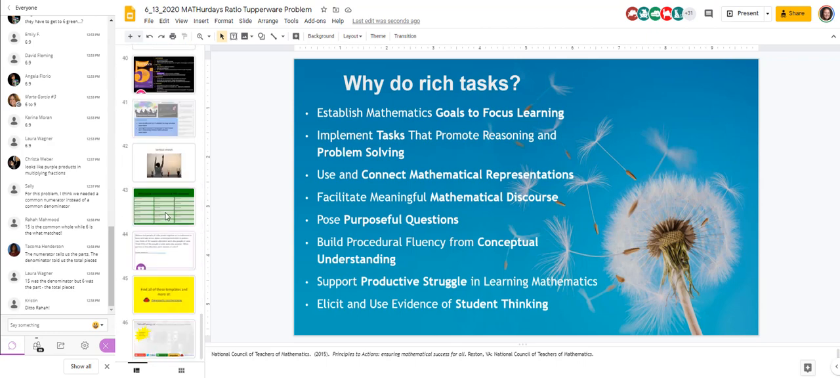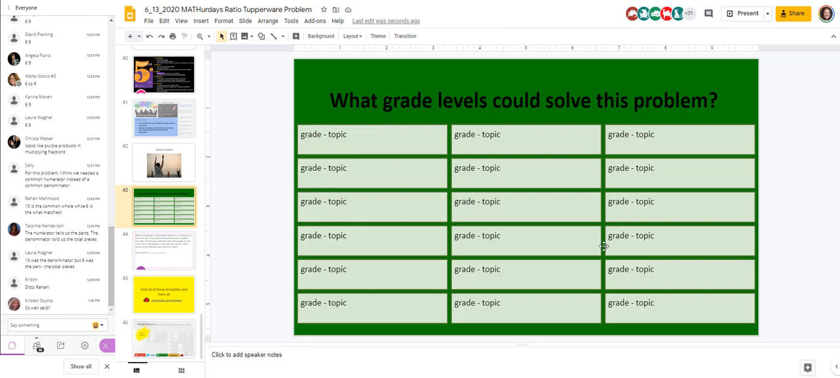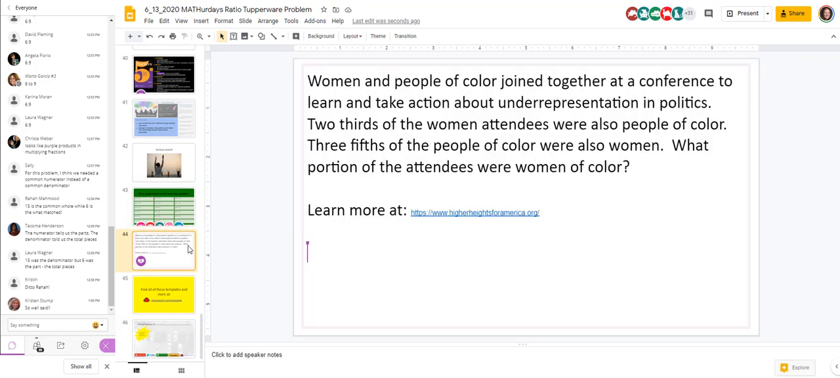All right, folks, I usually leave slide 43 up for you all to see the multiple ways that you can connect this to multiple grade levels. Many of you all have also challenged me recently to consider the relationship to the mathematics we do with social justice. I am a learner in this area also, and I want to be very transparent about my learning and where I'm going. And I'm hoping to eventually rework this problem with the noticing that both women and people of color are underrepresented in politics.